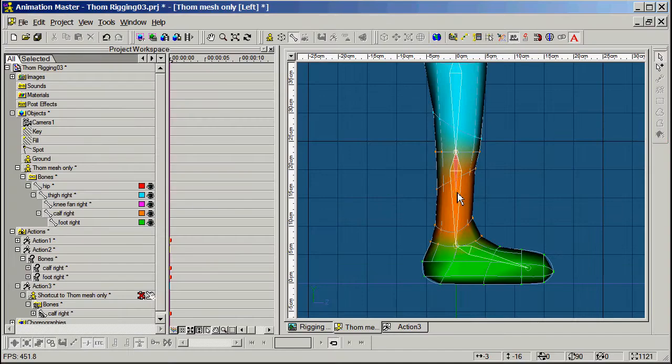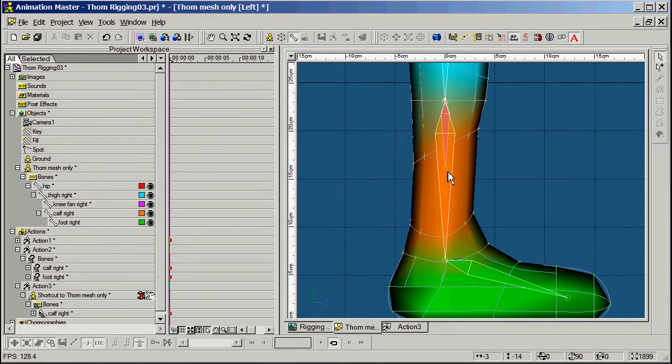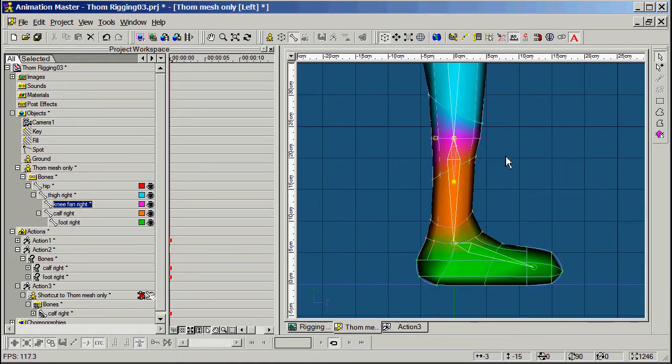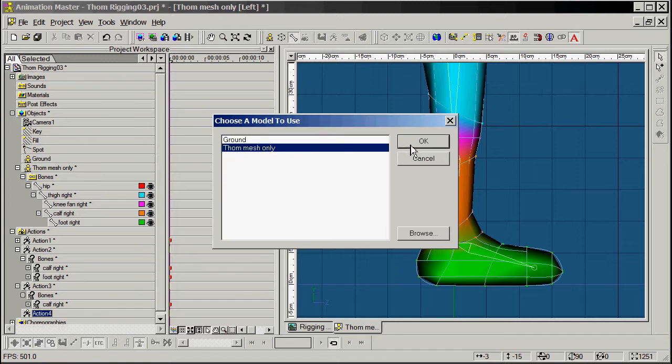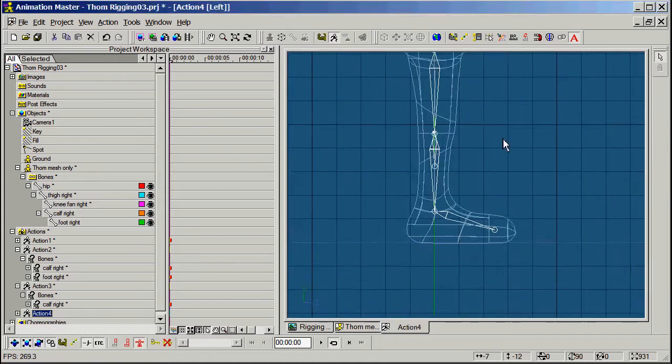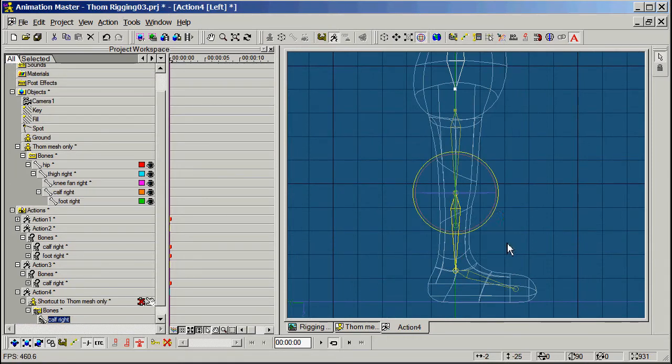And I can select this bone. When two bones are superimposed, we can select the one we want by clicking on the very end point. And then I'll use my selection tool to assign that middle spline ring to that knee fan bone. And you'll see now they have turned the color of that knee fan right bone. Let's go and test this out in an action, and see what happens. I'll move this calf bone.